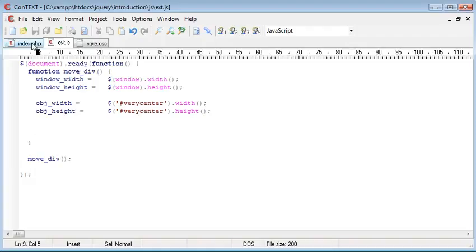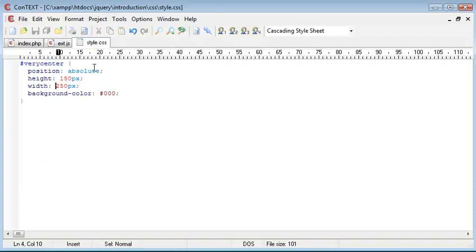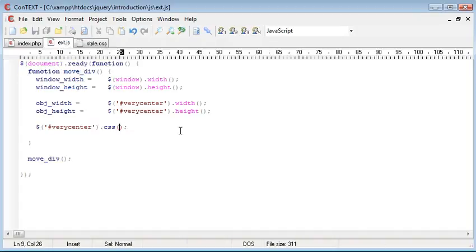The very center div needs to be placed in the very center of the window. So what we want to do is set the very center CSS, and remember I said earlier we can specify top 200 pixels or 100 pixels or whatever in here, but what I'm going to do is set top to something here, and then set left to something here. So we need to set the top and the left to the very center of the screen.